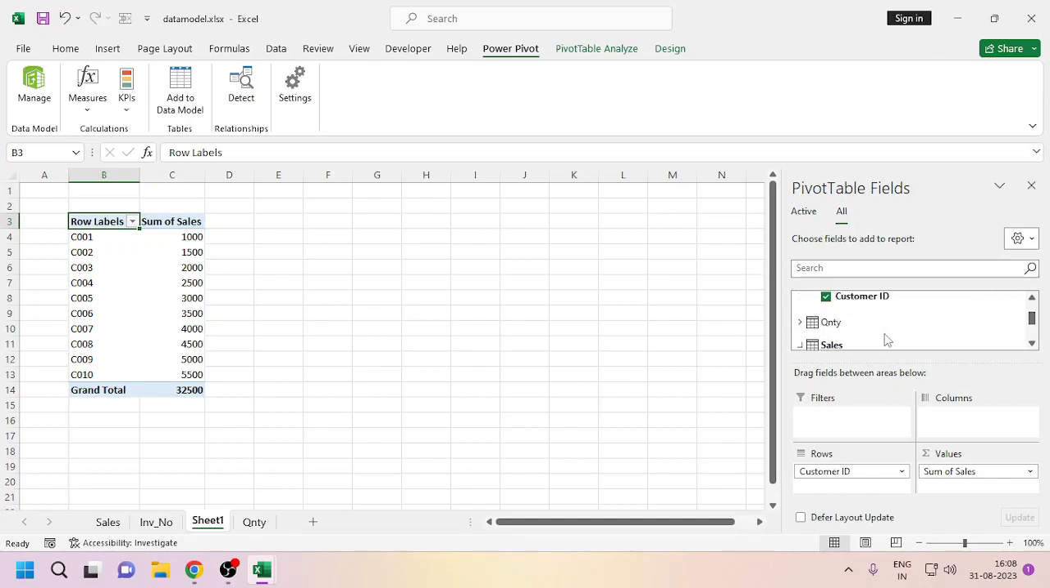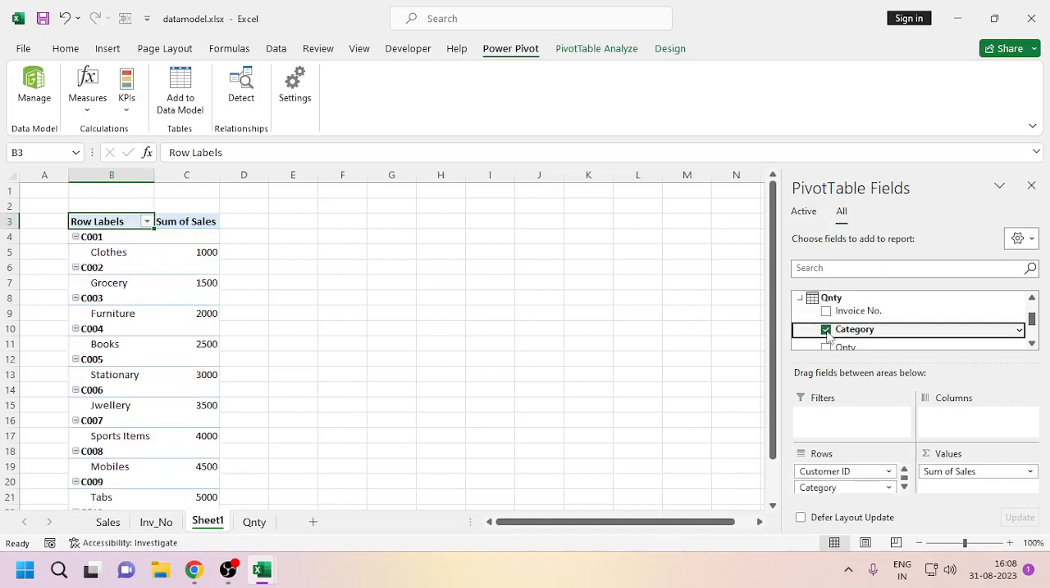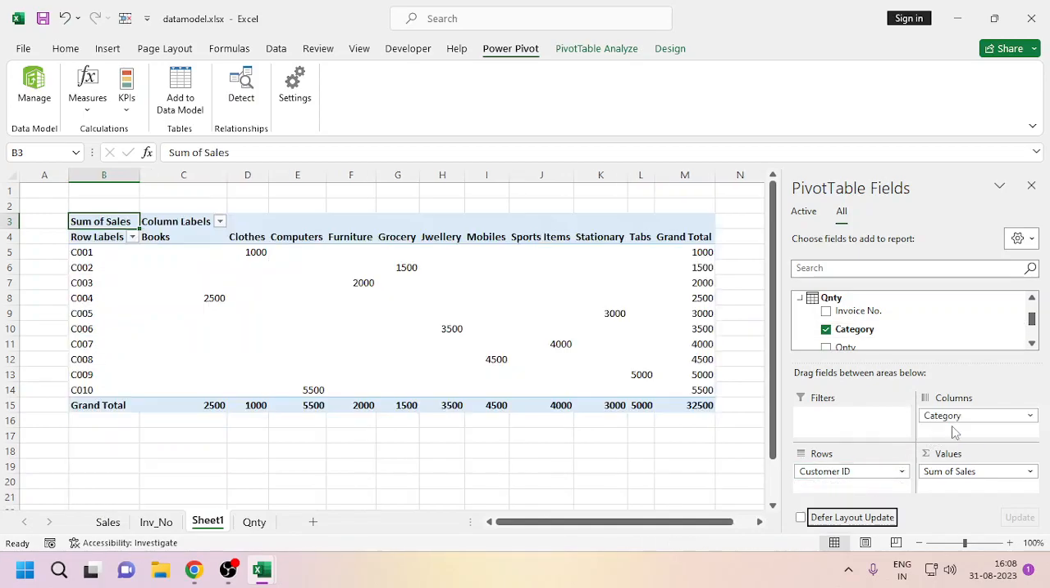Now I am coming to quantity and clicking on category, and you can see category has appeared. We can keep the category into column. Now from this table we can see that the customer ID is visible, and all the categories that are there in different columns are also visible. I have kept it in column, and the sales in each category is being displayed along with their customer ID.